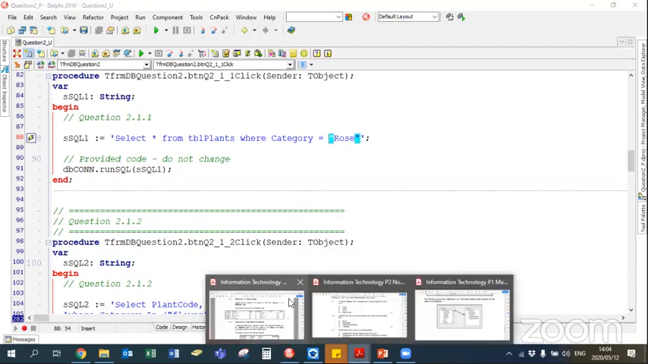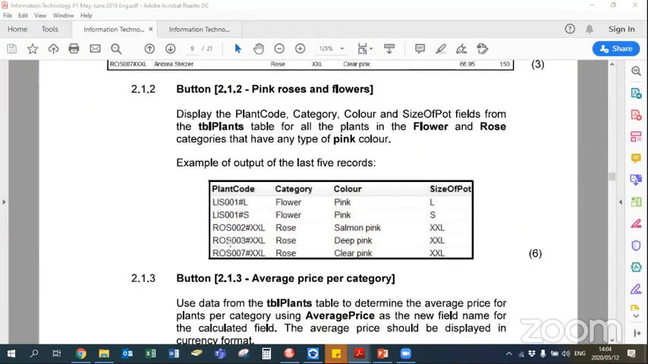So let's have a look at the next question. The next question is asking us to display plant code, category, and those other fields from, again, they gave us the name, TBL plants. And we only wanted to see the flowers and roses. So in your category here, you should only be seeing flowers and roses. But they say any type of pink color. So you are actually looking for a field that contains the word pink.